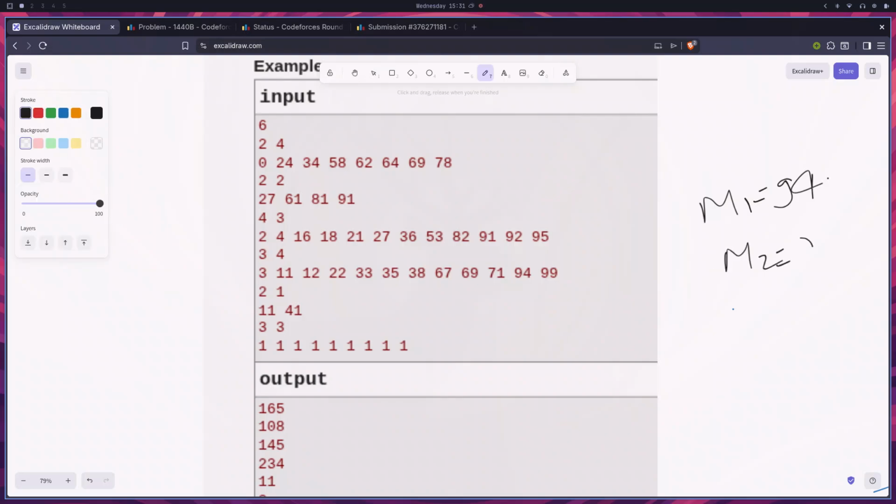Median 2 is equal to 69. Then median 3 will be 38. Median 4 will be 33. Median 5 will be 12.